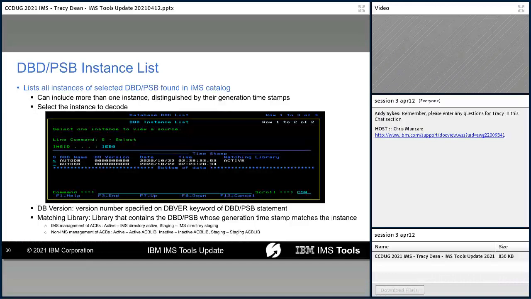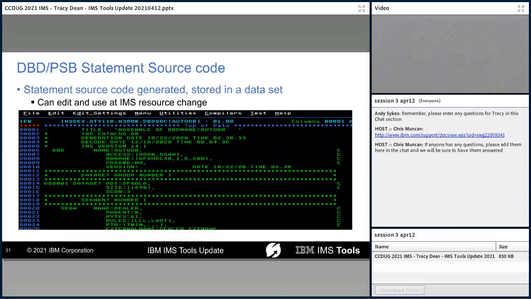It'll indicate, for example, if you're using IMS managed ACBs, whether it's the IMS active directory or the staging directory. If you're not using IMS managed ACBs, it will tell you whether it's the active ACB lib, the inactive ACB lib, or the staging ACB lib. And then when I actually choose which instance I want to decode, then it will show me the source code from that DBD or PSB, and it actually stores it in a data set. So I can actually use that in the future and edit and use it in IMS resource change.